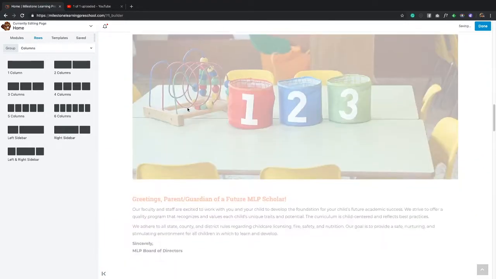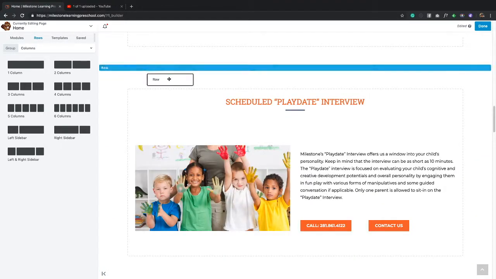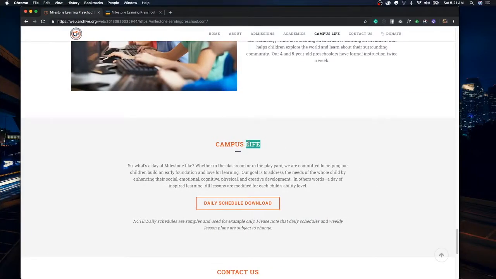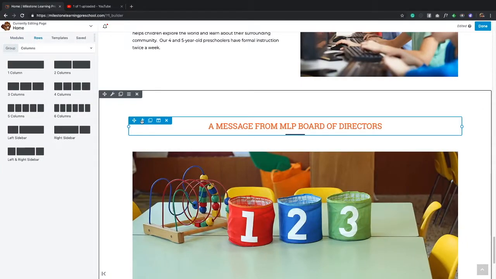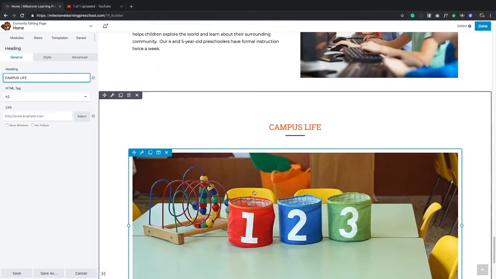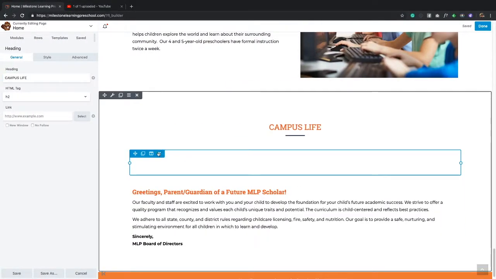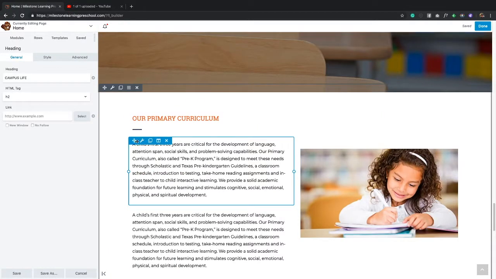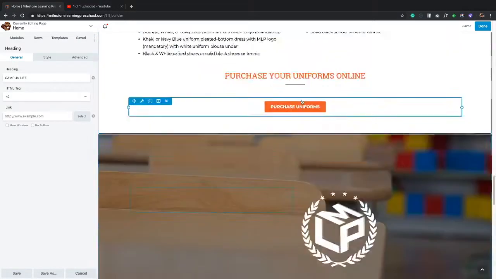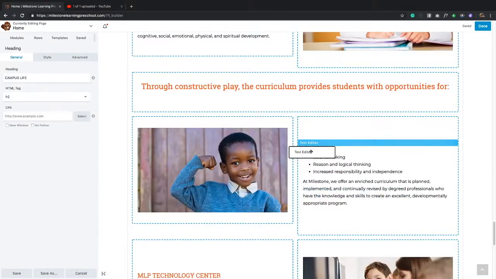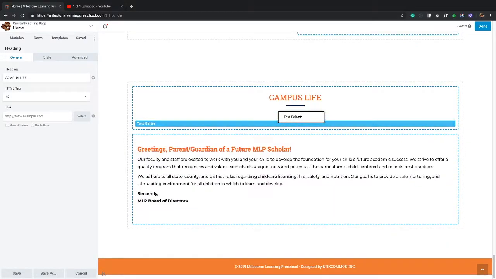Just go ahead and duplicate that one. Just drag that all the way down to the bottom. All right, change the text. Copy this text. Actually, remove that. Well, no, actually, here we go. This is probably the row we should have copied. Come here, campus life.